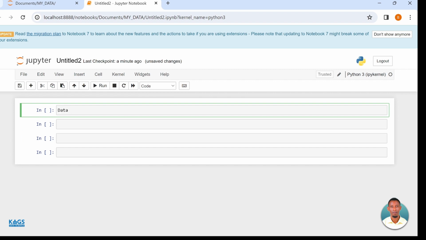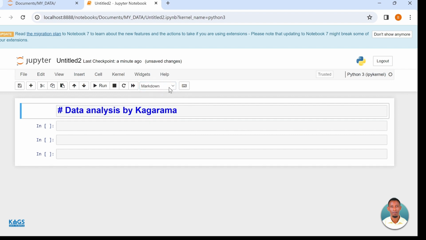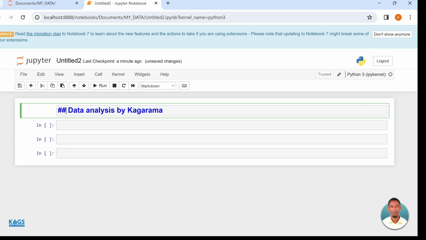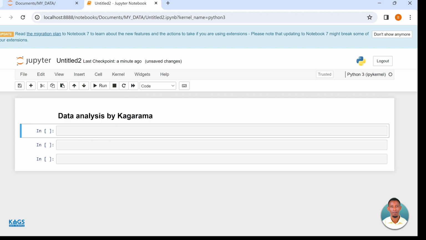Now you start by writing the title: data analysis by Kagarama. Data analysis by Kagarama. Change the color of the text, reduce the size of the text, and then run. So this is the title.